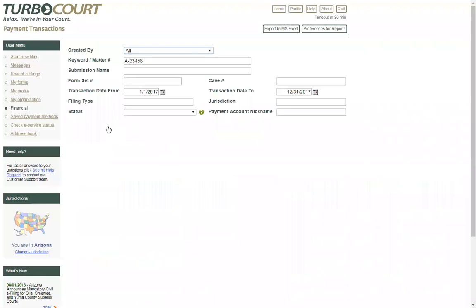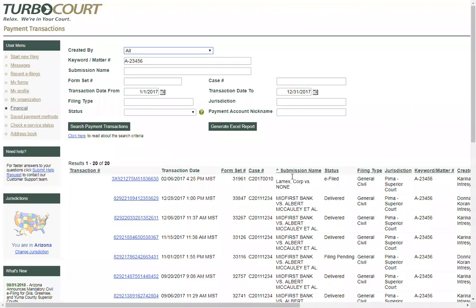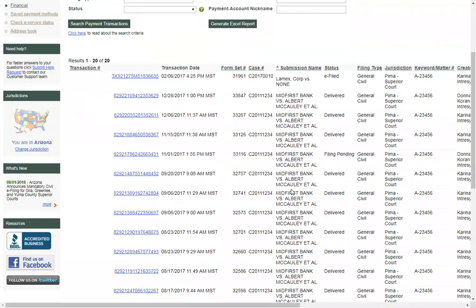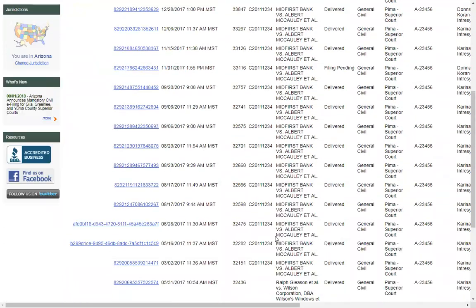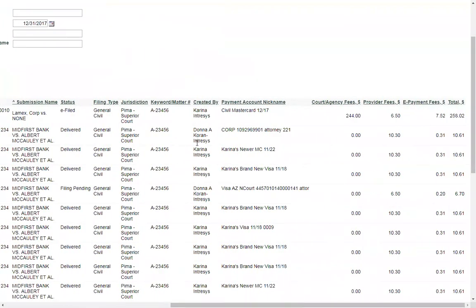And so once again, I'll click search. Looks like 20 filings. And I'm just going to sort it based on the submission name. That's the case name. So there's one for the Lamex Corp case, a lot of Mid-First Bank case filings, a bunch of Ralph Gleason filings, right? And again, over to the right, who was working on them, Karina and Donna, right? How much was spent, what payment method was used.